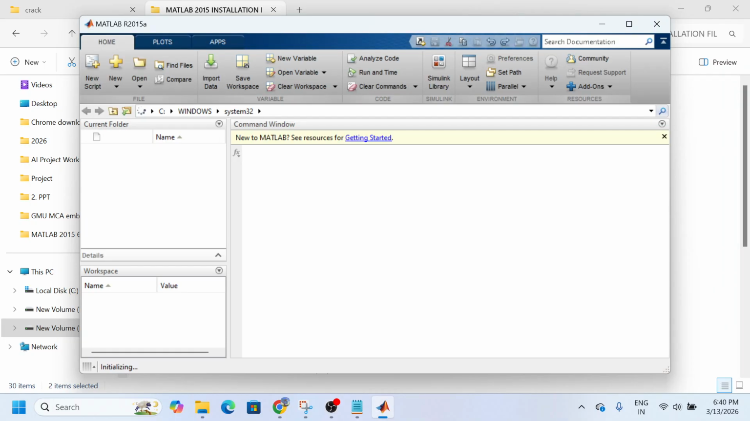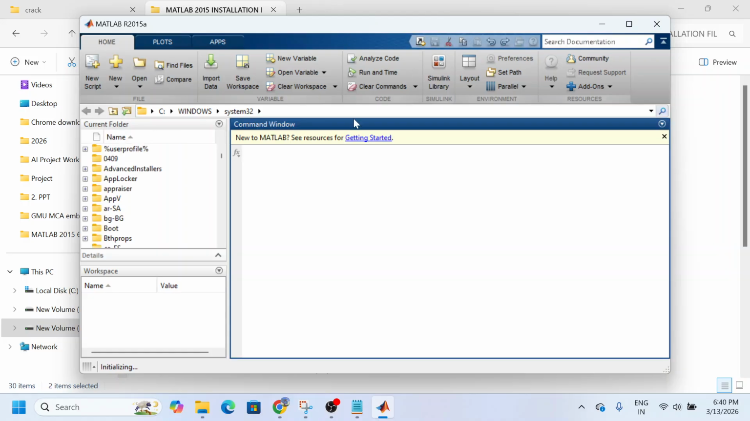So when the software is open, it will look like this. Here there is a command window. If you need the editor window, just click on the new script option here. So click on the new script.